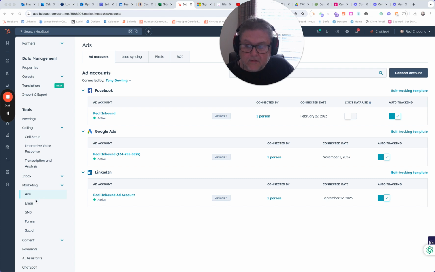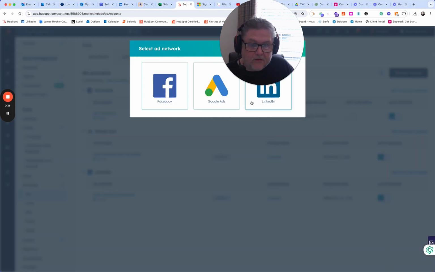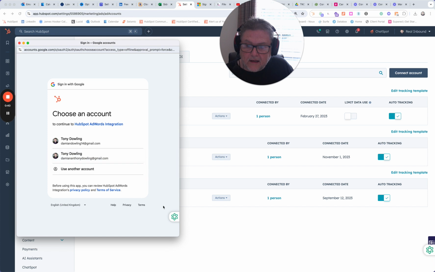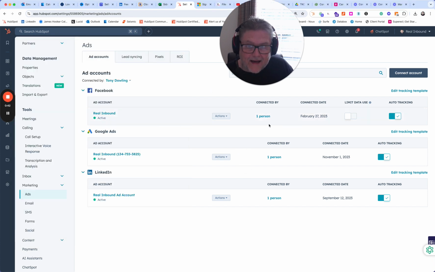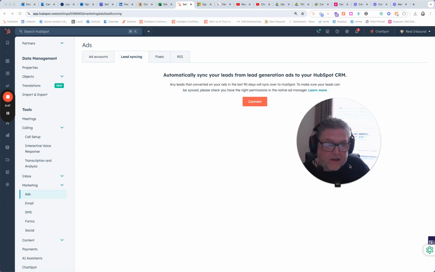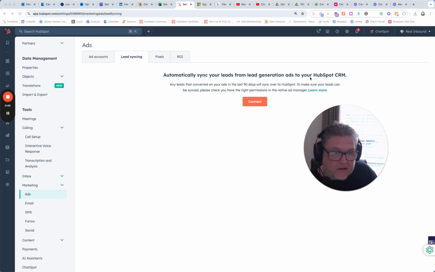Okay, so we navigate first to the ads page. And you can see as it appears, it's very straightforward. You simply connect an account and then choose which type of account you're going to select, and then HubSpot will walk you through connecting that account. Easy as that. From a lead syncing perspective, you can sync your lead generation ads and leads in HubSpot so that they go into HubSpot and are designated as leads, which can then feed through into the prospecting page.